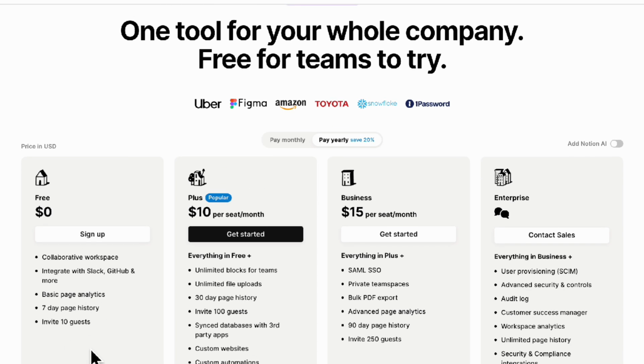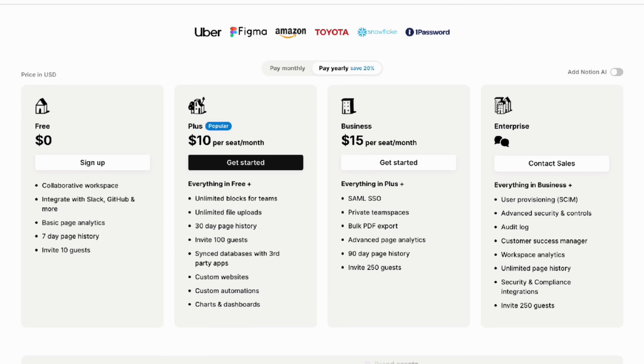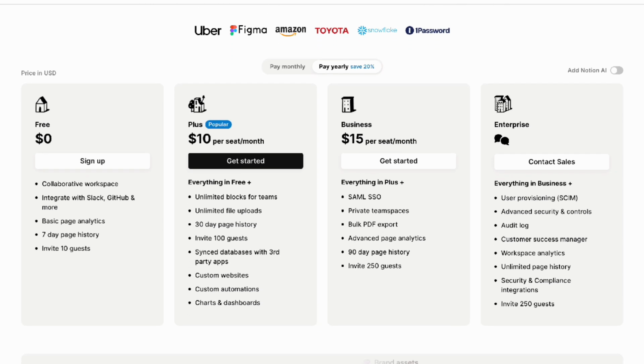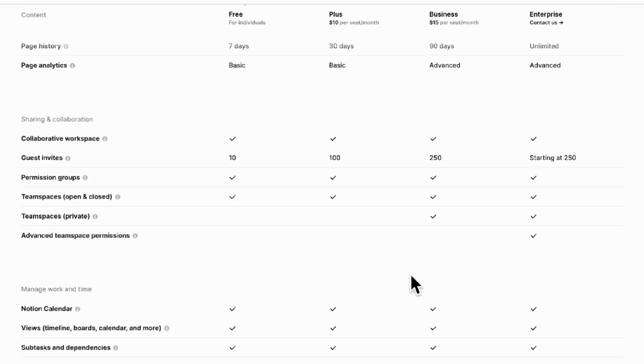On the other hand, if you're looking to scale your business and need more features, the business plan and the enterprise plan can be a great option as well. So the enterprise plan, for example, gives you advanced security and control. So this can be super important as your business gets bigger. The business plan is also really useful because it has the private teamspaces. So here you can see the private teamspace is only available on business and enterprise.